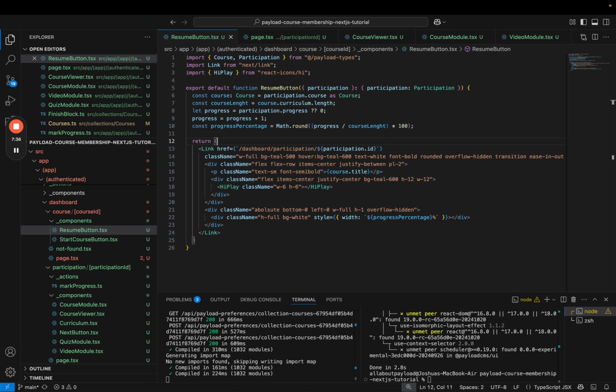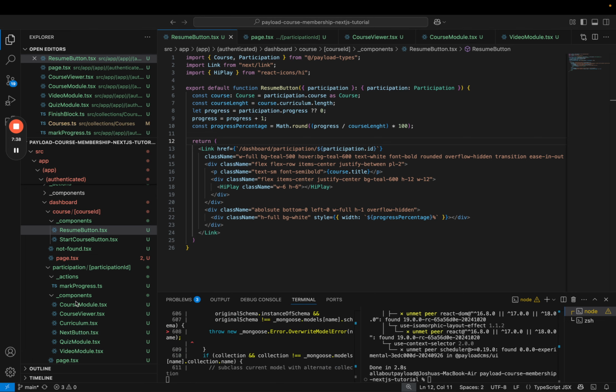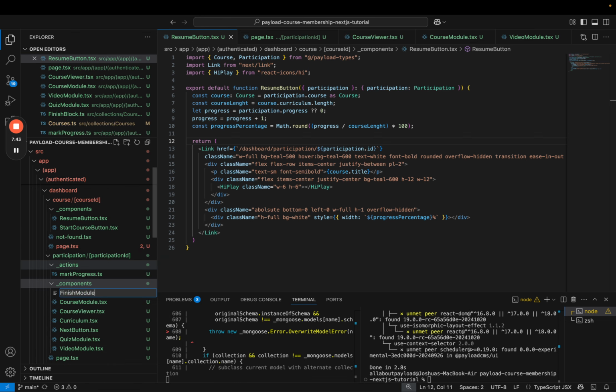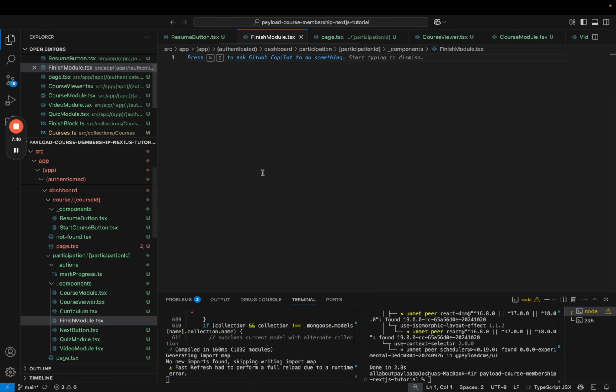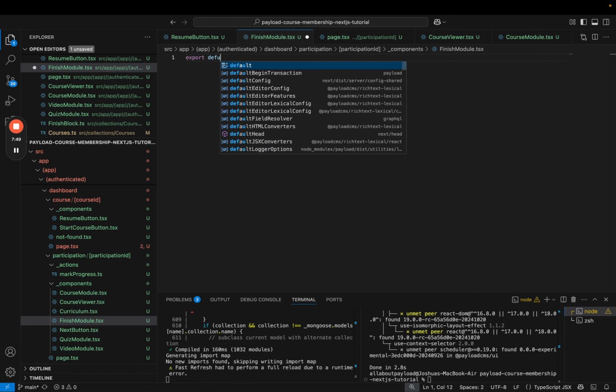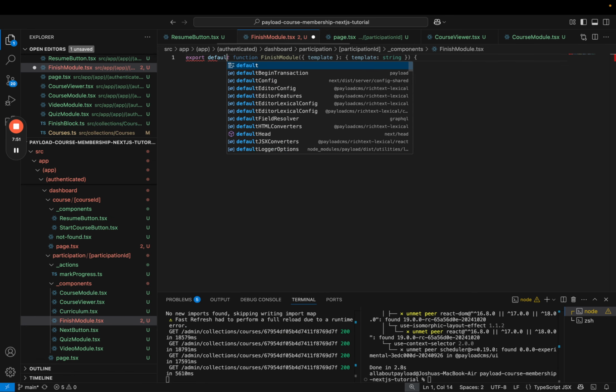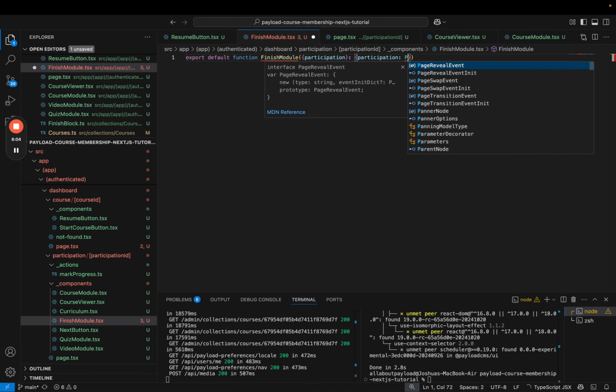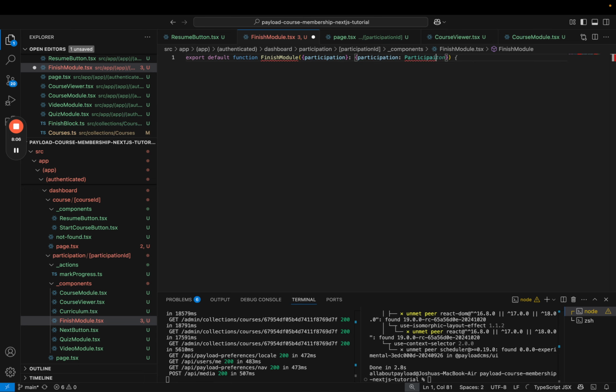And the next step is to actually create the finish module. For that, we go into components, we create a new file, finish module.tsx. In here, we export default function FinishModule. This finish module expects a participation of type participation. Let's import this from the payload types.